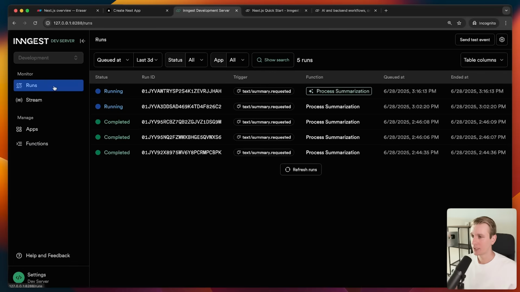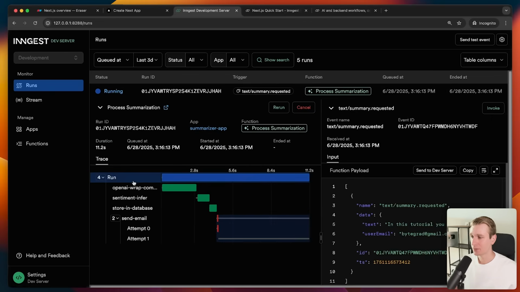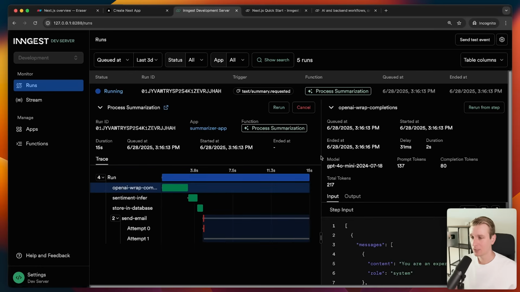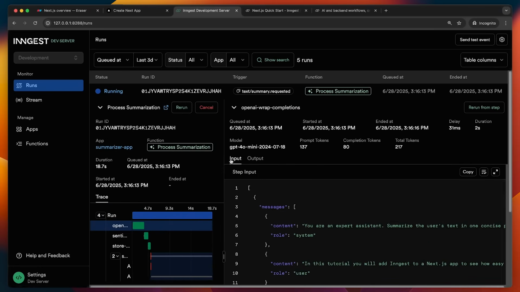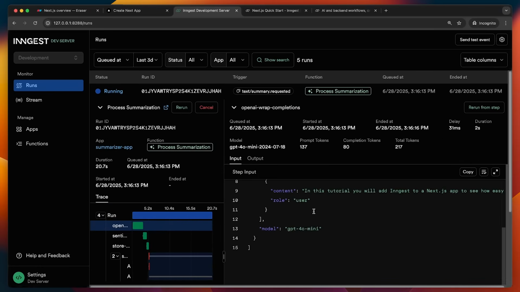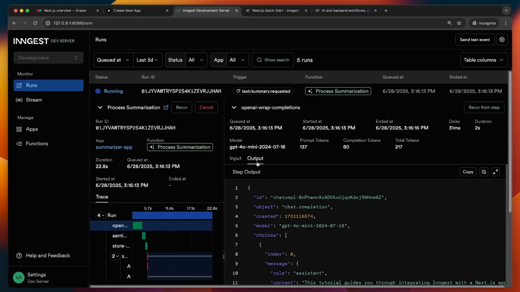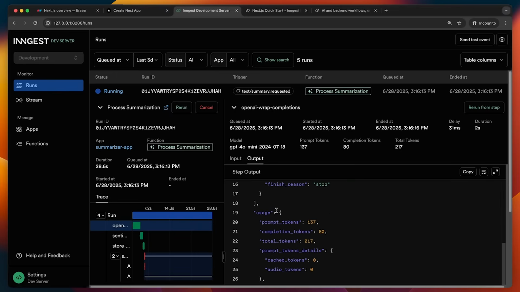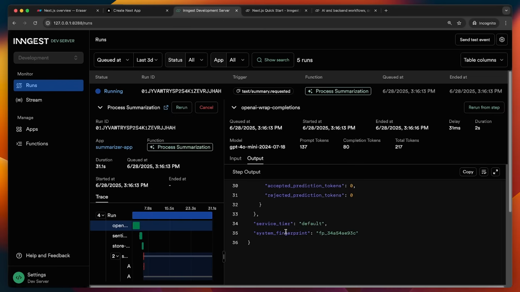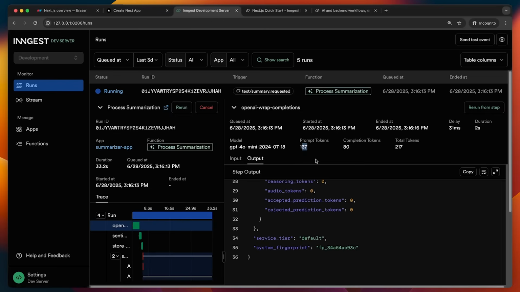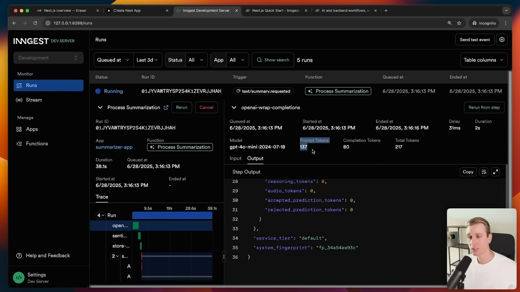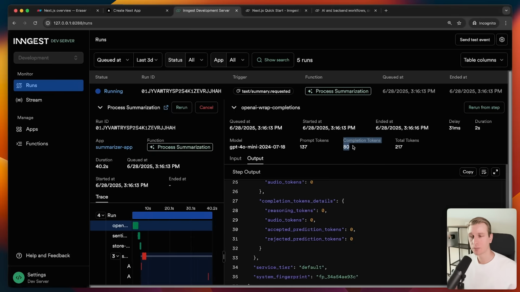our runs here, you can see it's still in process. If I click on that, you can see we have our run here. If I go to the OpenAI step, what we see is the input, so the actual prompt that we sent along to the model, as well as the output that we got from that model. So here you can see the data that we get, and it will automatically show us the actual tokens used here as well. So the tokens that we used for the prompt, as well as the completion tokens.